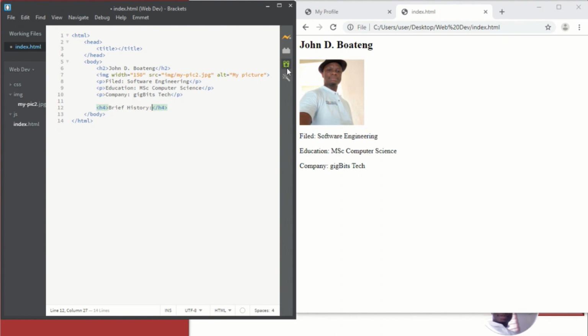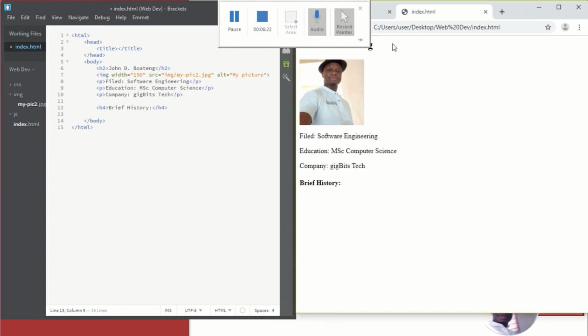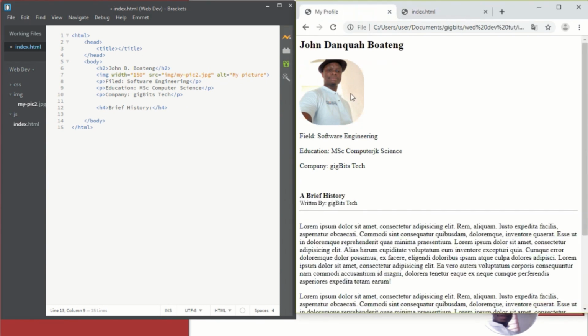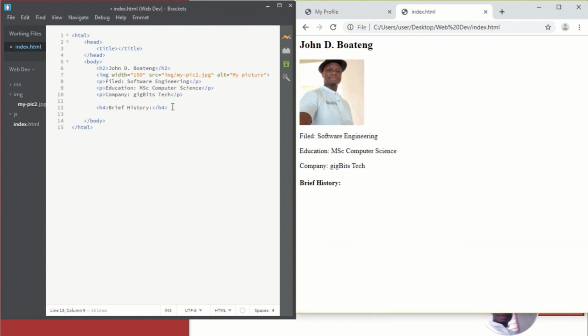Okay, I save it, and it's there. I want to add this small tag here, written by Big Tech. So I come here and add a small tag. This was not introduced in the previous lesson, but you can Google it for more information about it. So written by Gigbits.